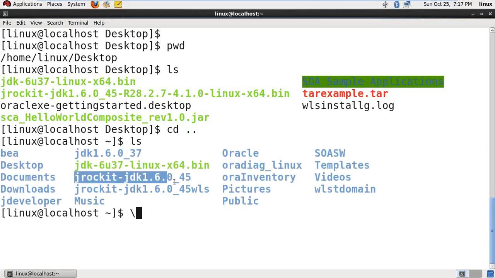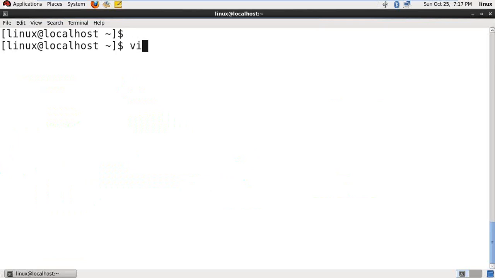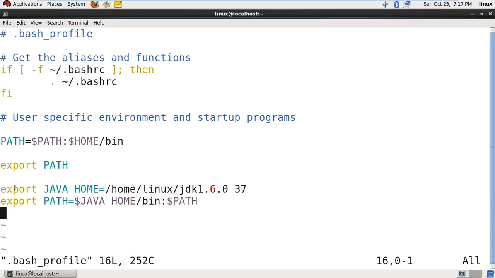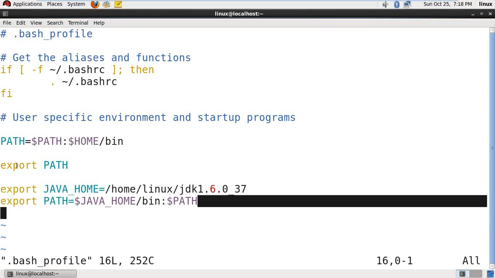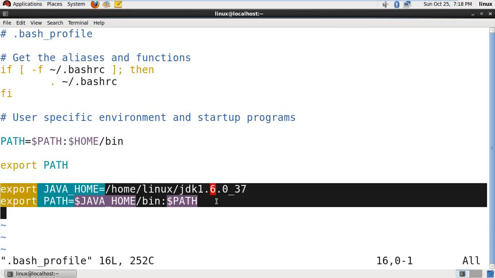So what I need to do is set our class path. For setting it permanently, go to the following path: bash_profile. You have to set it like this: export JAVA_HOME equal to the path before bin. Export PATH equal to $JAVA_HOME/bin, then colon and $PATH. So you have to set it like this. If you want to, you can note it down.